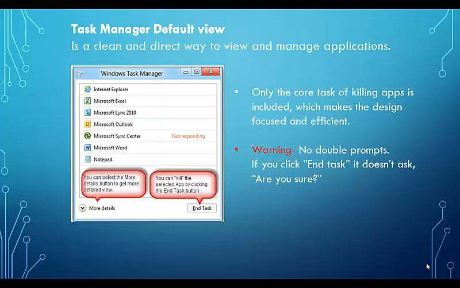One main enhancement is the Task Manager default screen. The screen has been simplified by taking the user directly to what they want to do. They're able to see the applications, their status, and terminate them if needed. Only the core task of killing applications is included, which makes the design focused and efficient. Warning: there are no double prompts, so when you decide to end a task, you better be sure that that's the task you want or intended to kill. You can select the More Details button to get to the More Details screen.